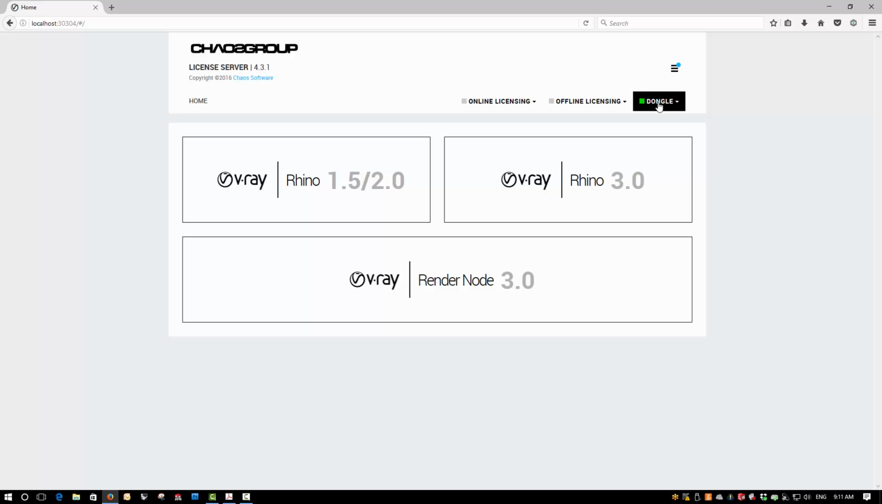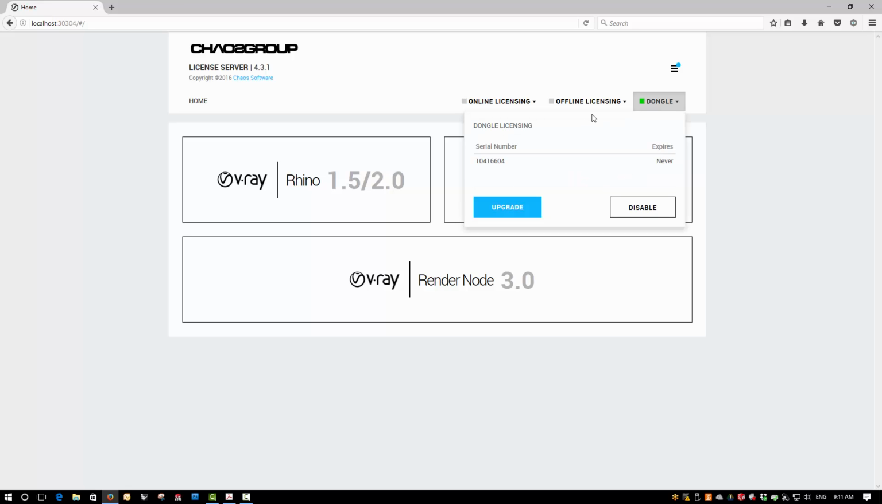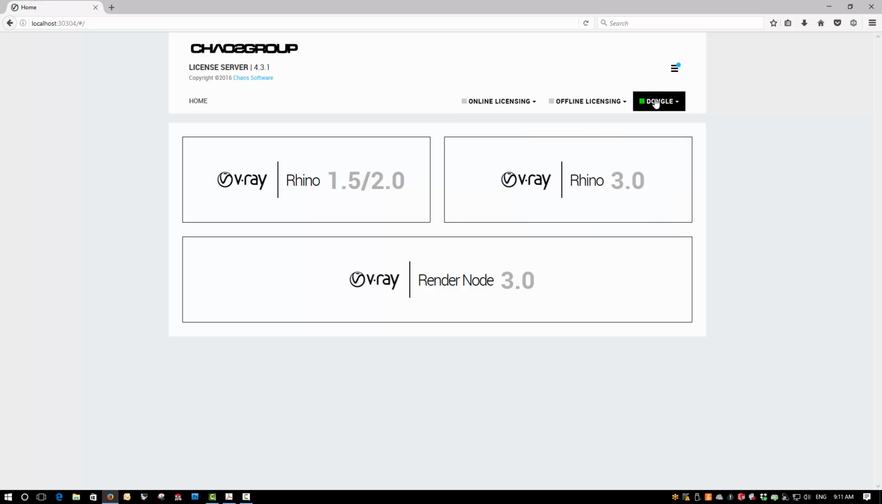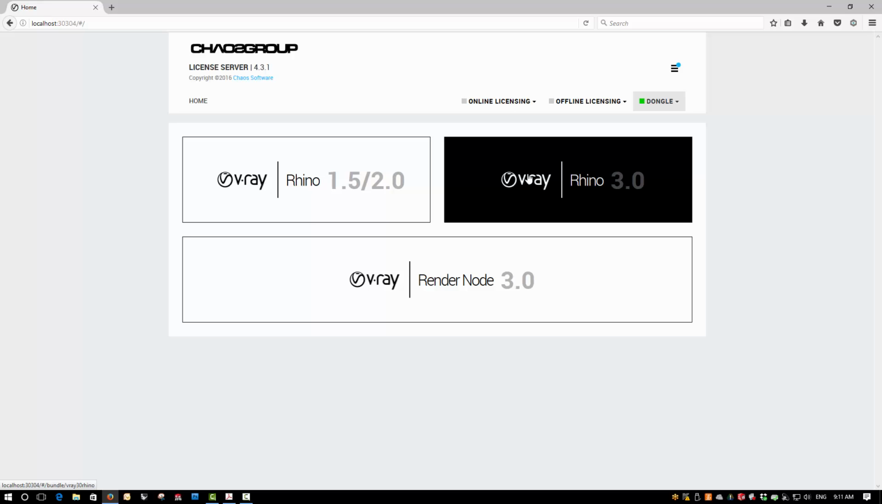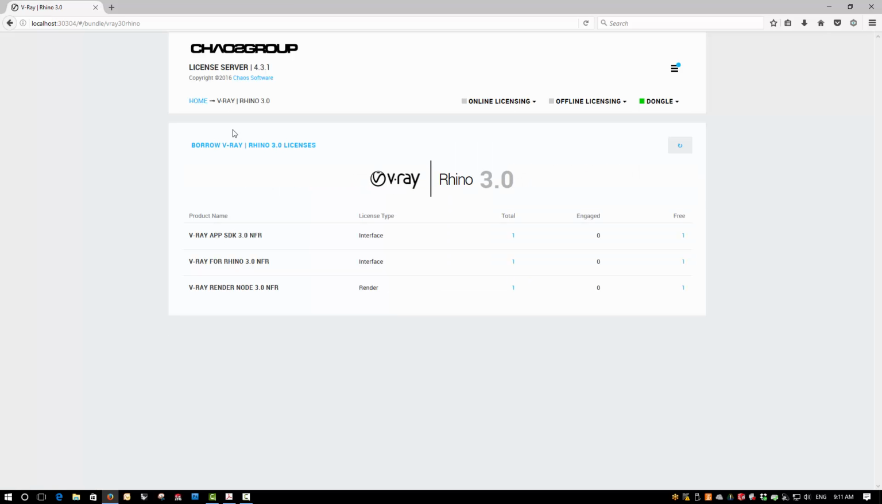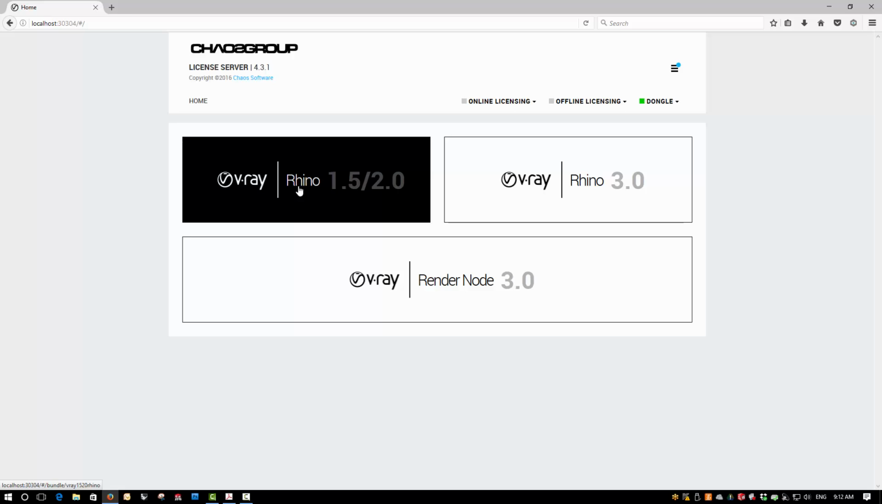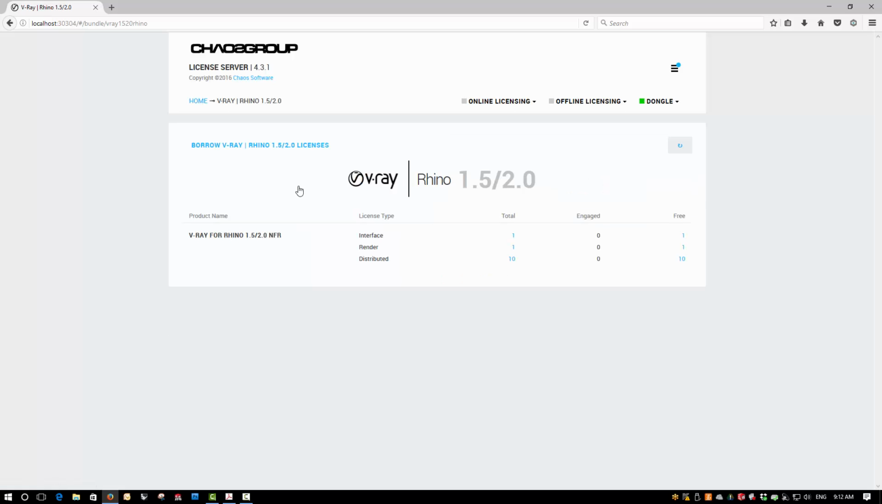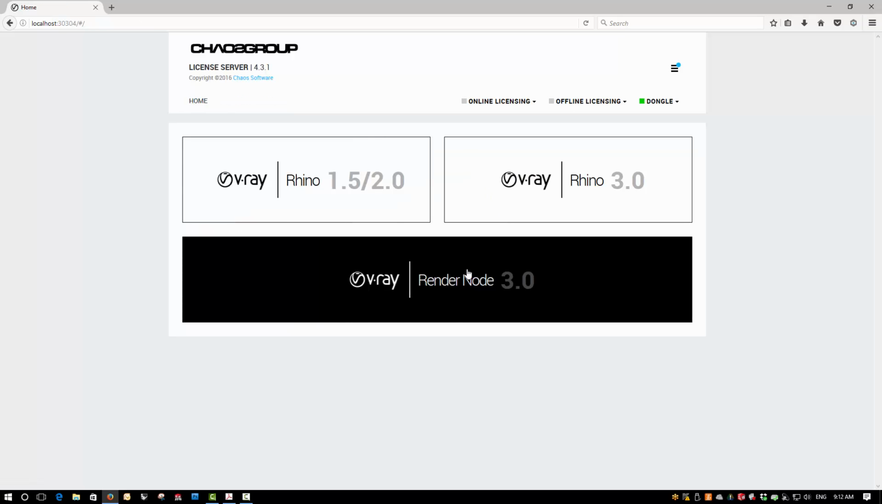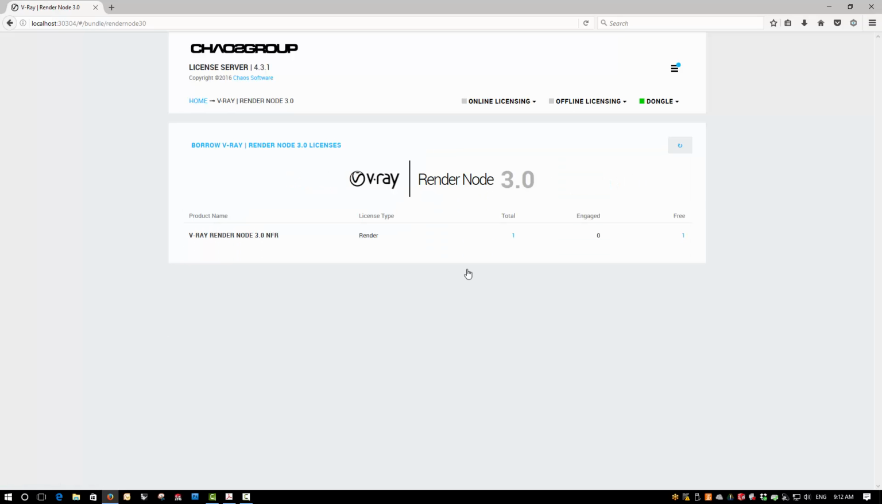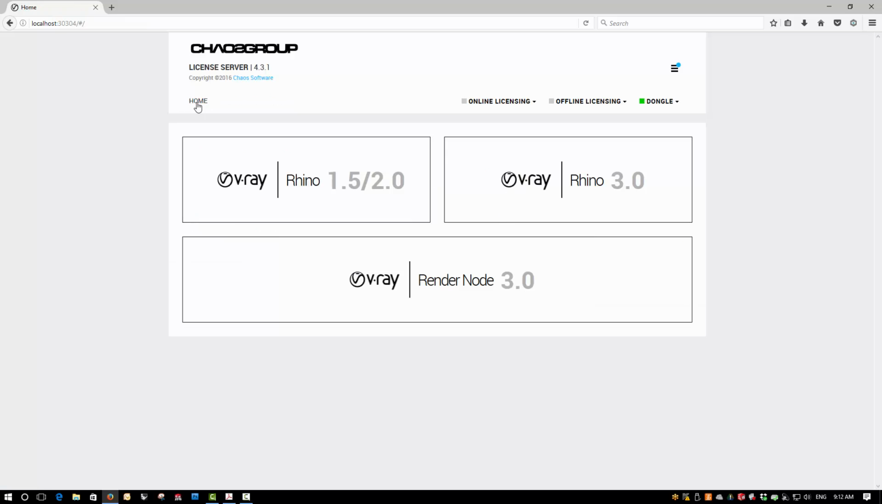said, this shows us that the dongle license is enabled, and if we click on here we can see details of the dongle. Here we can see details of our V-Ray 3 license. Here we can see any details of any 1.5 or 2.0 licenses, and we can see the number of render nodes connected here. So we're going to come back to this page in a short while.